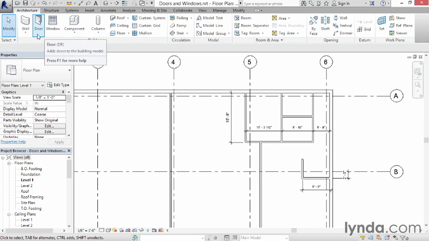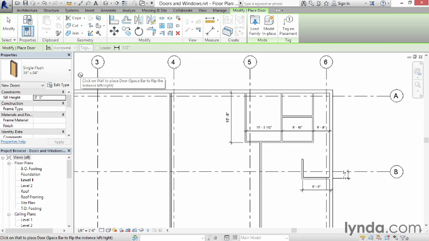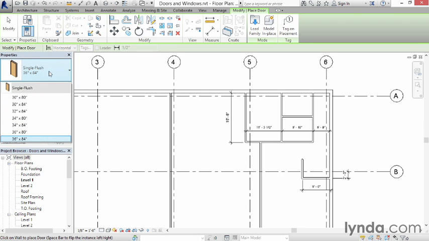So I'm going to click the door icon. I'm not going to really change any of the settings, but let me just point out a few of them to you. Here in the Properties palette, we have a drop-down like we did with walls, and that gives us some different size doors. So we have one kind of door. Revit calls that a family. So we have one door family, a single flush, and that door family has several types, they're called. The types are the different sizes.